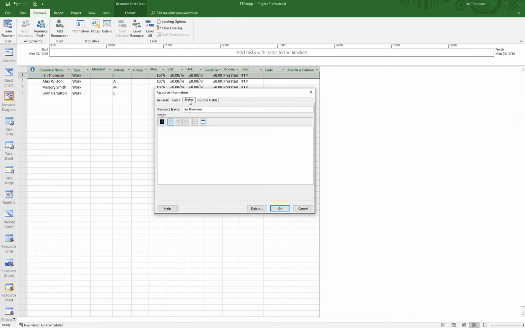So I could, in the notes field, put a note in here for today's date, which is the 25th of October, and I could say Ian has a weekend booked in November, reflected in his calendar. And I could obviously put the dates in, which is the 16th of November to the 19th of November.